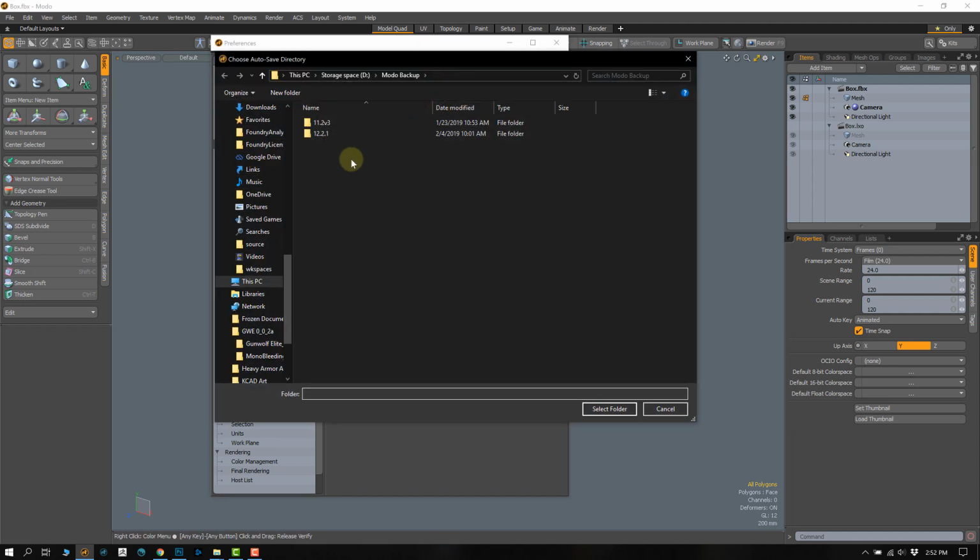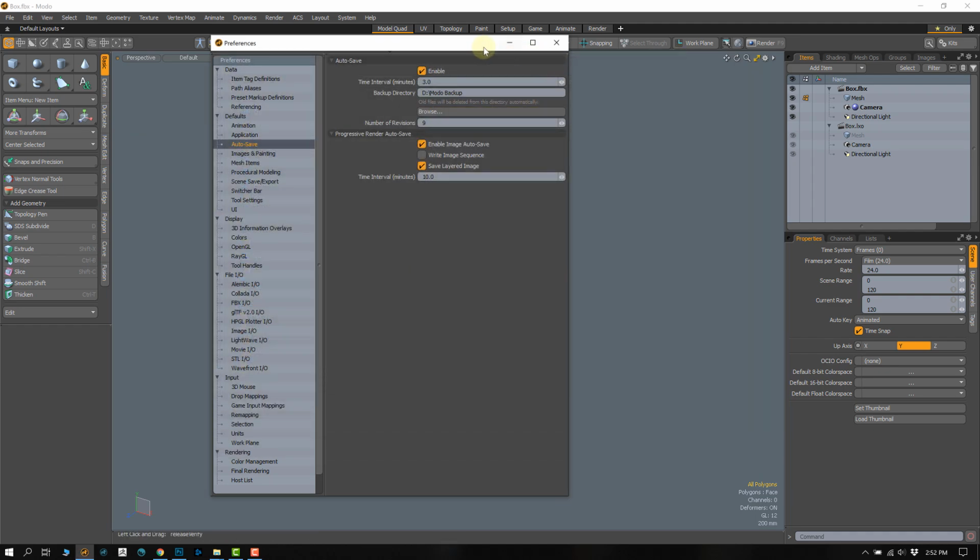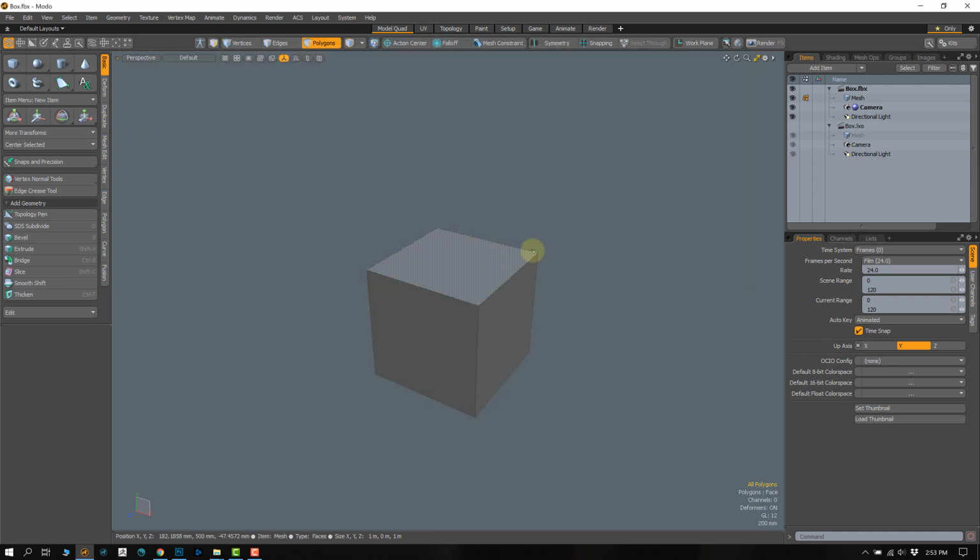So I can hit Browse. This is the location, so I can even right-click, open in a new window, and now I have access to all my autosaves right there. So again, autosave is an amazing feature. Take advantage of it.